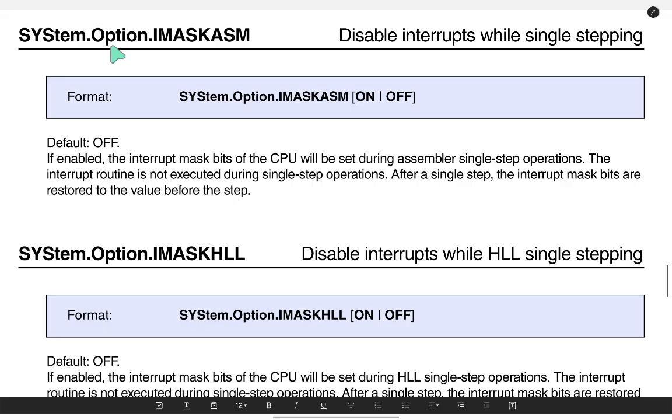This option, IMASKASM, disables interrupts while single stepping. Format: ON | OFF, default OFF. If enabled, the interrupt mask bits of the CPU will be set during assembler single step operations. The interrupt routine is not executed during the single step operations. After a single step, the interrupt mask bits are restored to the value before the step.